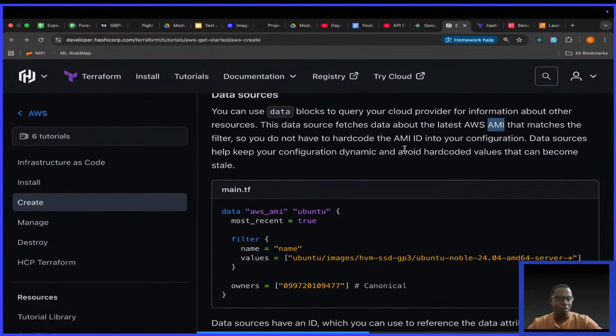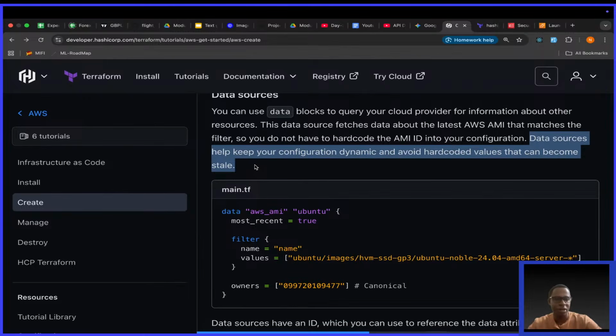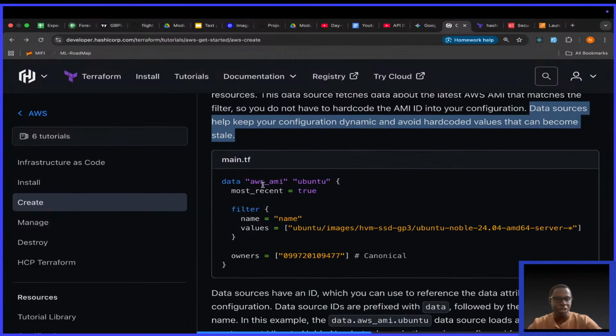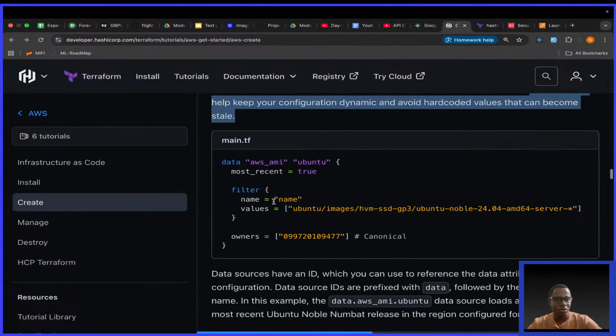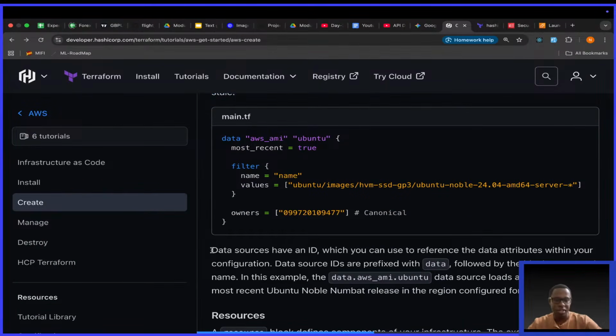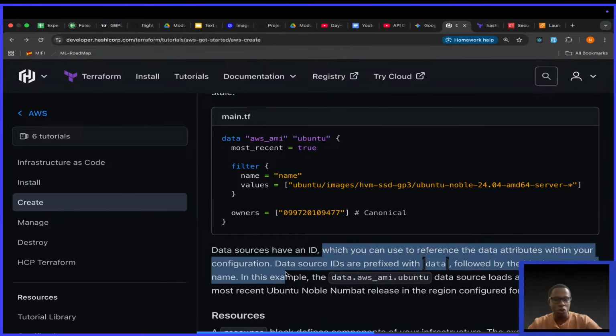So this data source, in our case, fetches data about the latest AWS AMI that matches the filter, so you do not have to hard code the AMI ID into your configuration. They're saying data sources help keep your configuration dynamic and avoid hard coded values that can become stale. It's not a good practice to have hard coded data. Data sources have an ID which you can use to reference the data attributes within your configuration.